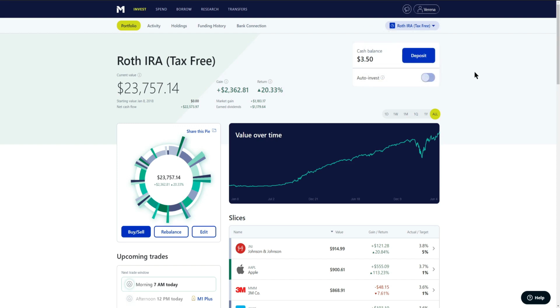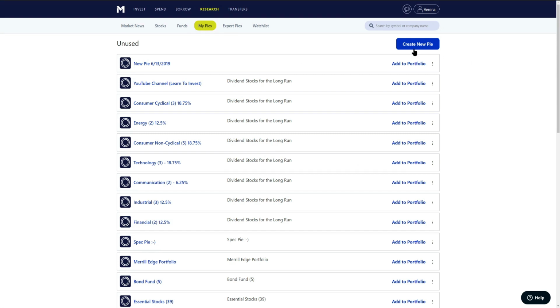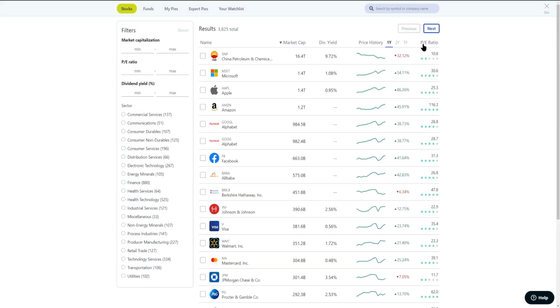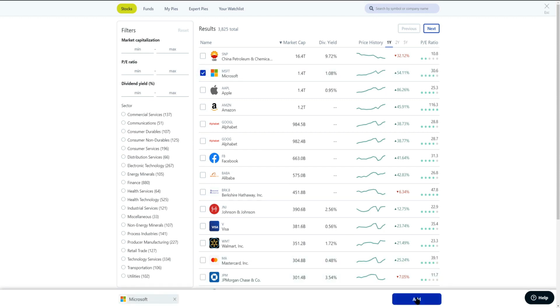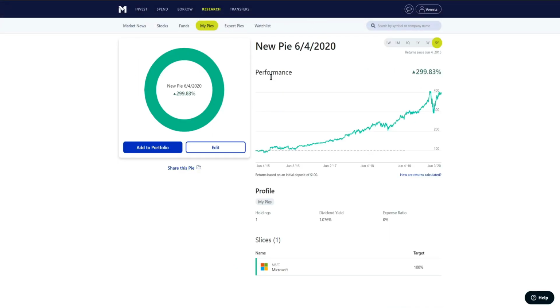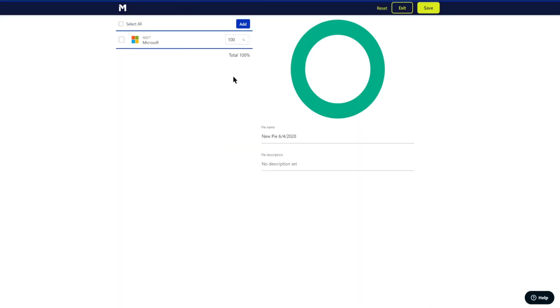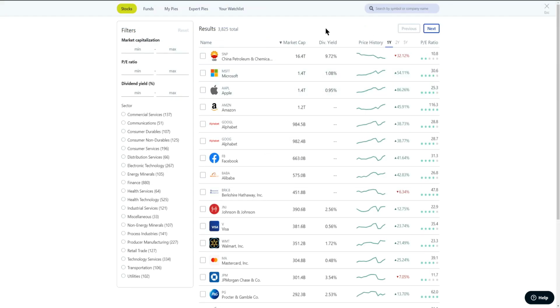Next, in order to create and add a new pie into your current portfolio, you will go up into the research tab, select your pies, and here we can select a new pie. Now, if you would like to add an individual stock, you can select that stock, add it into your bucket, and it's going to place it here in a pie. If you want to continue to add other companies or ETFs into this specific pie, you can do so by selecting edit. And then here you have the option of adding, and we have added an individual stock.